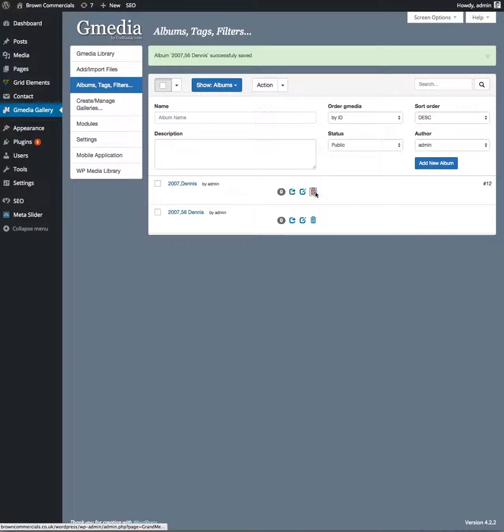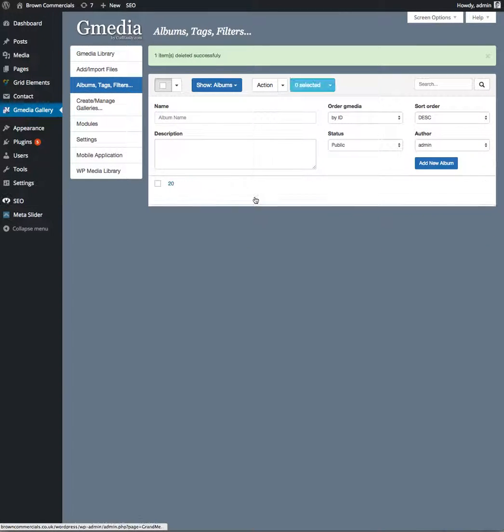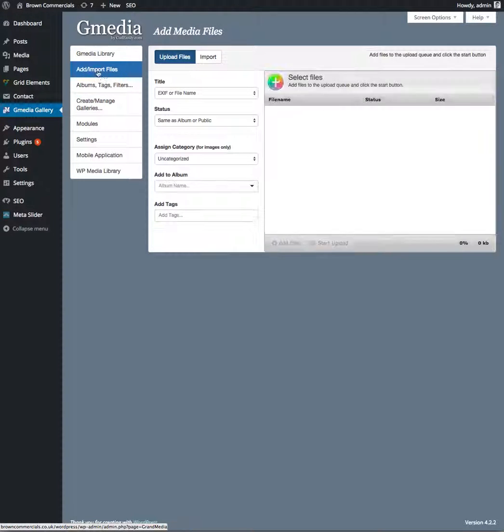I'm just going to remove this album here. It shouldn't be here, so you won't see that, but that's fine. So we've got the album that we've just made by going to Albums, Create Album, giving it a name and clicking Add New Album. Next thing we need to do is add the files that are going to go into that album. So if we click Add/Import Files, we get this interface here.